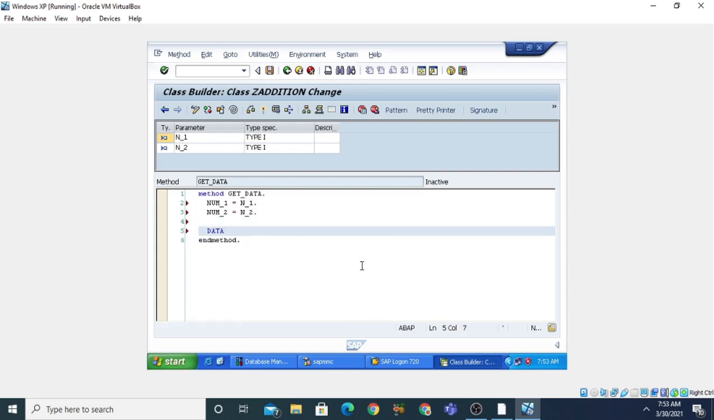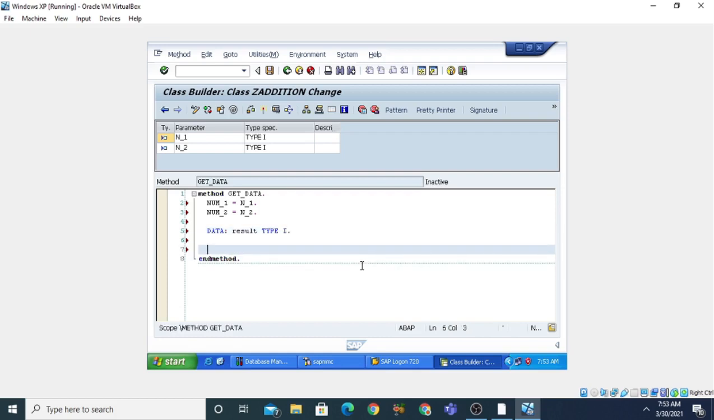So what we are doing here: we take data, this is result, and the type is integer. Then we perform the operation on these attributes of the class: result equals num_1 plus num_2, and then we can display this result. We can display the result value directly from get_data, or you can take another attribute and store it with the help of result.